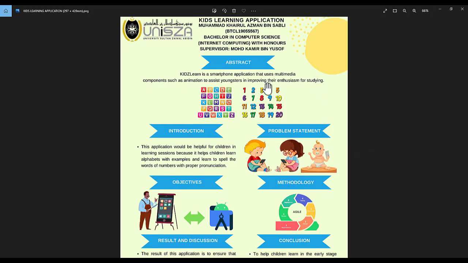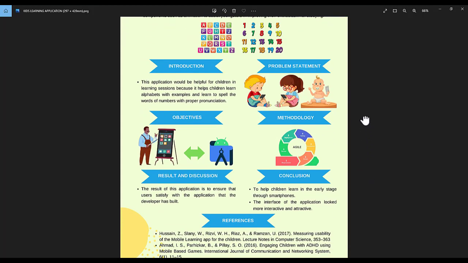For my abstract, Kids Learning is a smartphone application that uses multimedia components such as animation to assist youngsters in improving their study, which is in alphabets and numbers. For the introduction, this application is helpful for children in learning sessions because it helps children learn alphabets with examples, the letters, and learn to spell the words of numbers with proper pronunciation.